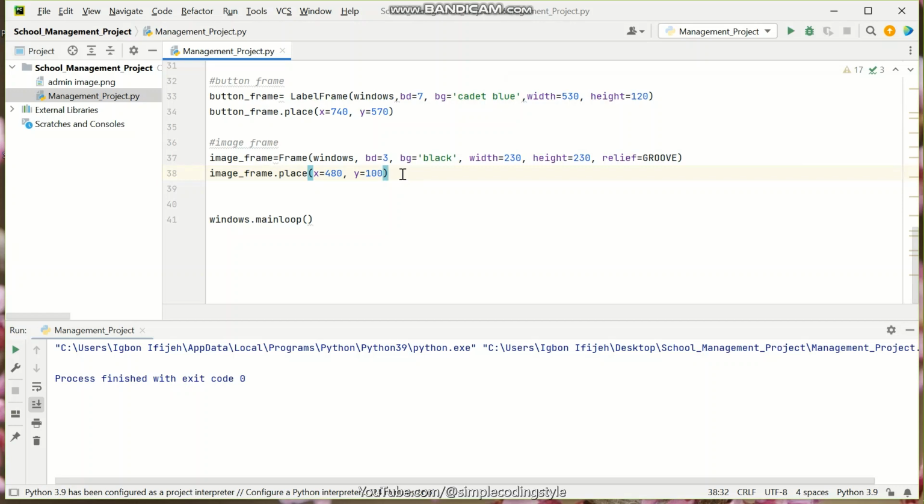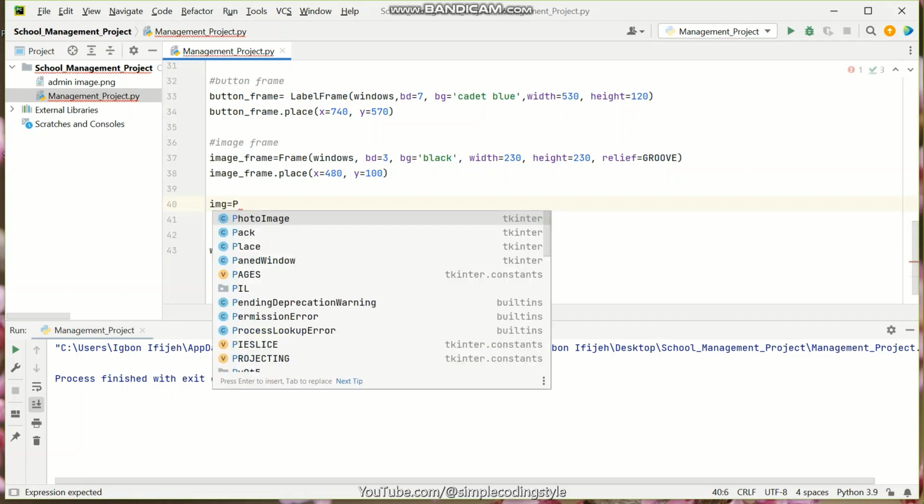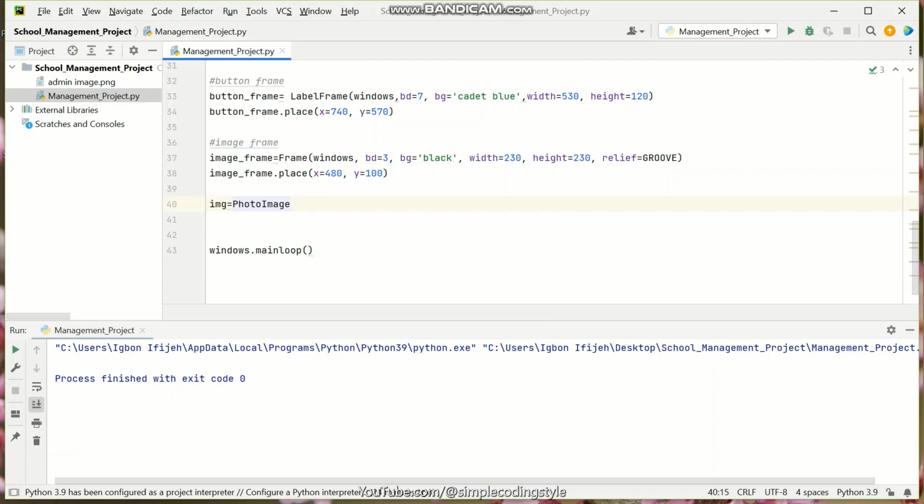Now, I have already posted that image in the code, so I'm just going to copy this and put it in the code. Let's run the next code for pasting this picture on that frame. I'm going to call this variable image and then use PhotoImage. Before I do that, I'm simply going to import tile.